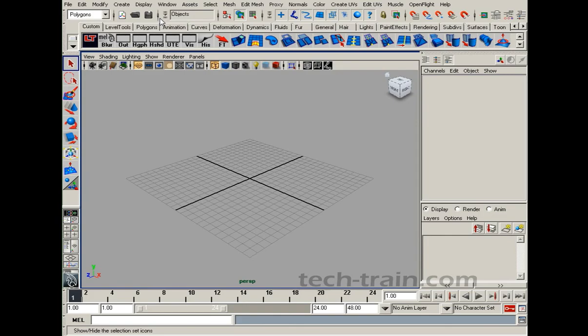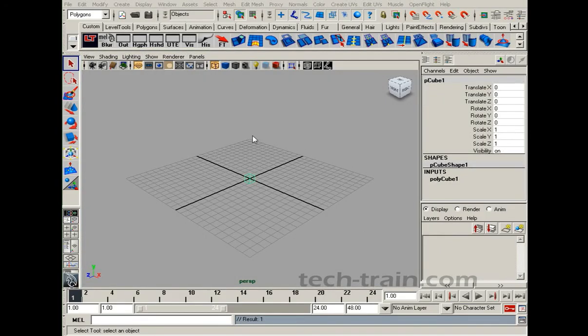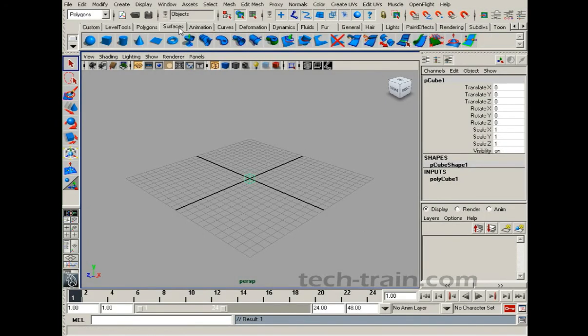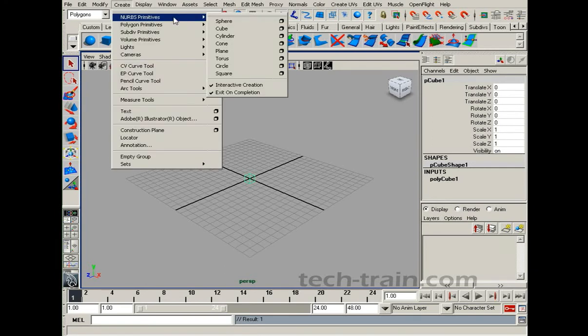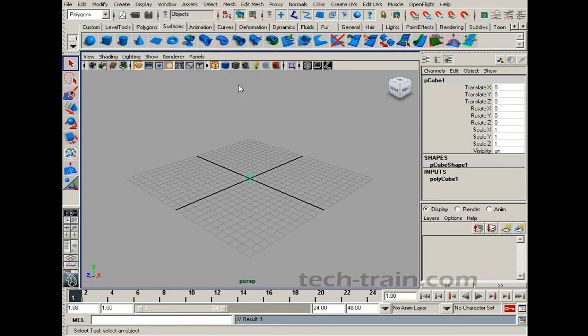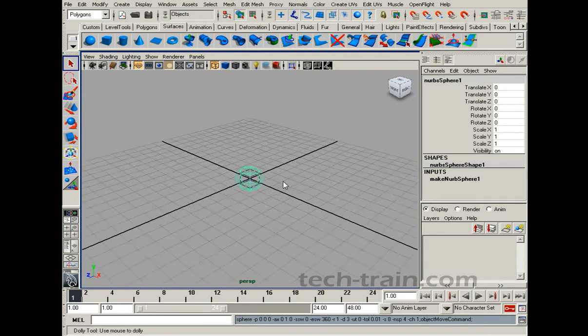To create an object using a tool from the shelf, select the Surfaces tab in order to view the tools located in the Shelf tab. Select Create, NURBS Primitives, Interactive Creation, to ensure that a checkmark does not appear beside the item. For this lesson, you won't use this option. From the shelf, select the NURBS sphere icon located at the left end by clicking on it.